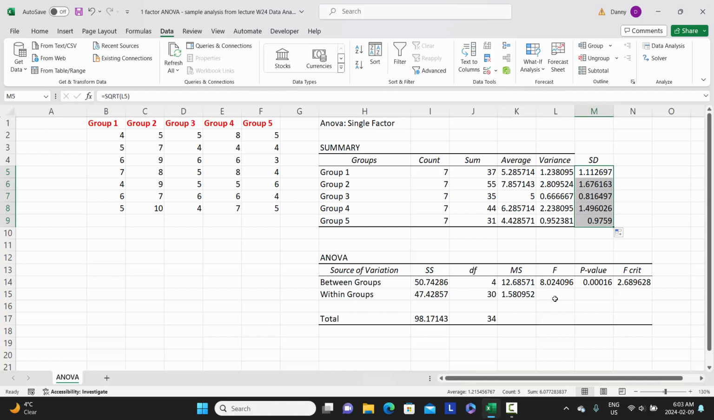So this ends this video on how to use a data analysis package for the one-factor ANOVA, and the next video will cover how to do a post hoc analysis using the average values for each of the 5 groups.